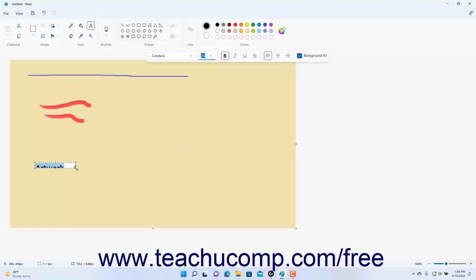To resize the text box if needed, place your mouse pointer over one of the resizing handles at its sides and corners that corresponds to the direction in which you want to resize it until your mouse pointer arrow turns into a double-pointed arrow. Then click and drag in the directions of the arrows to increase or decrease its size. Then release it when it is the desired size.